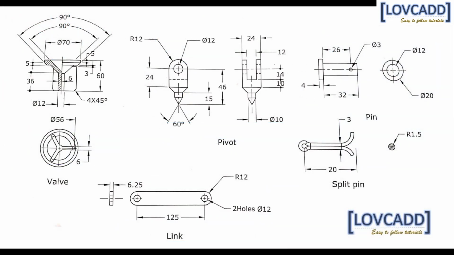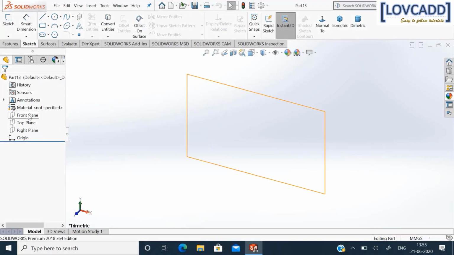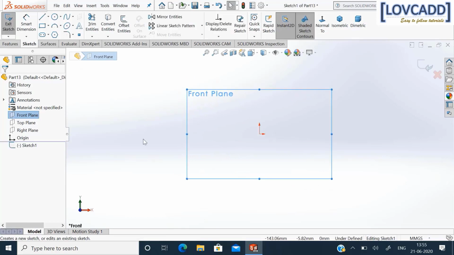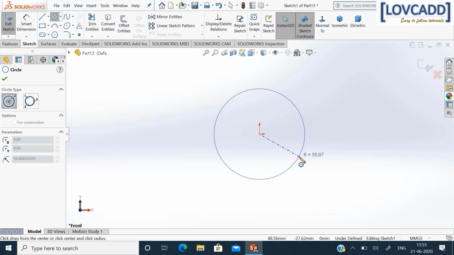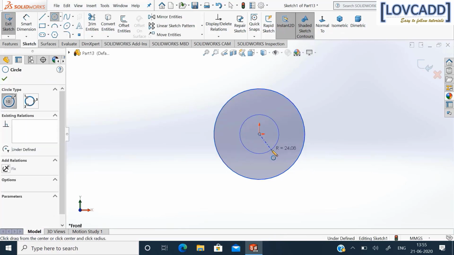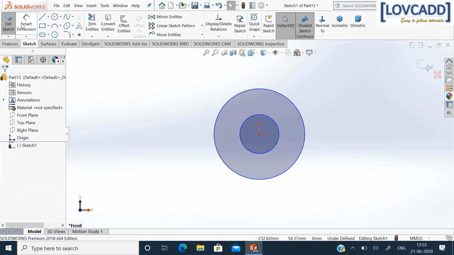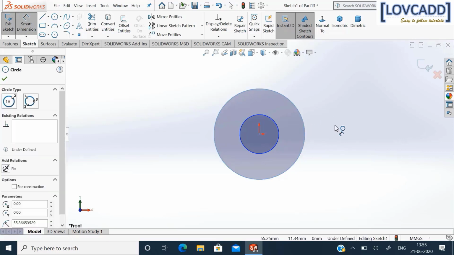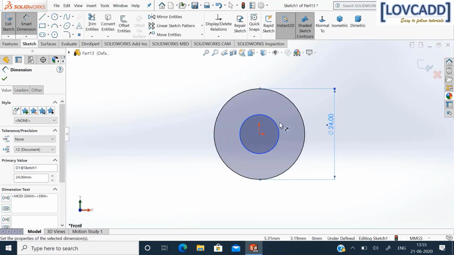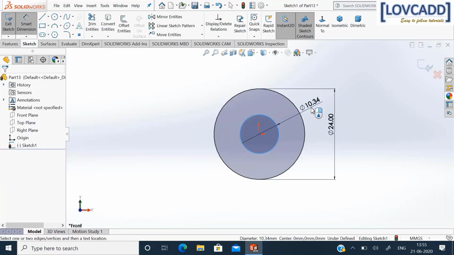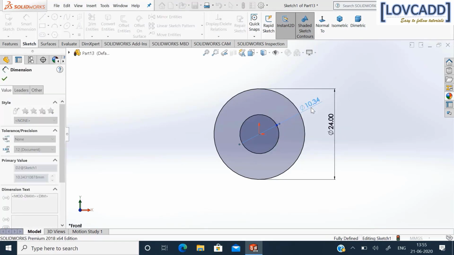Now the next part is the pivot. See the dimension in this drawing and follow the steps to create the pivot in SolidWorks. Start from front plane, sketch, select circle. Draw two circles from origin. Assign the dimension. For outer diameter, give the dimension as 24 mm. For inner diameter, give the dimension as 12 mm.